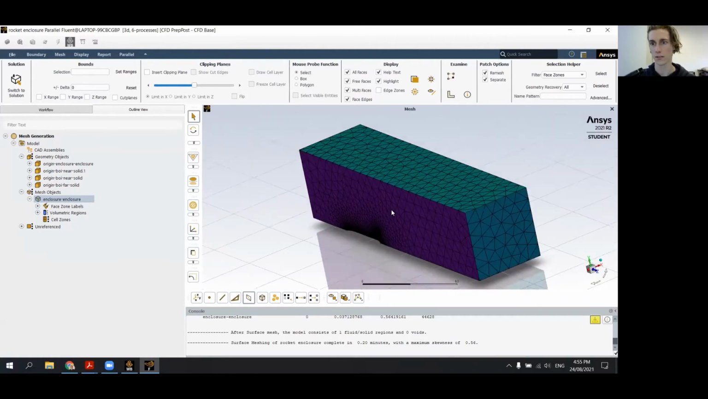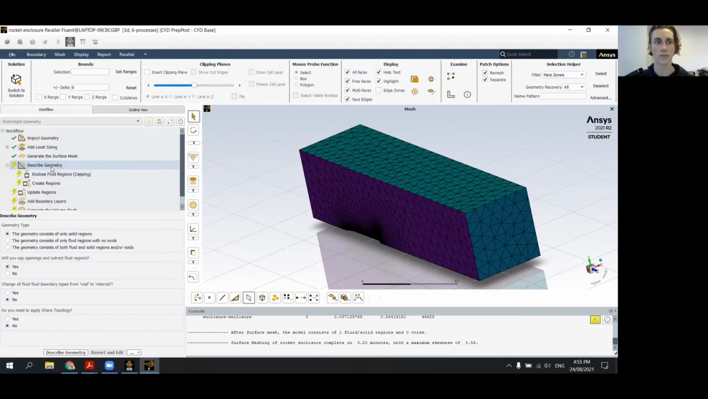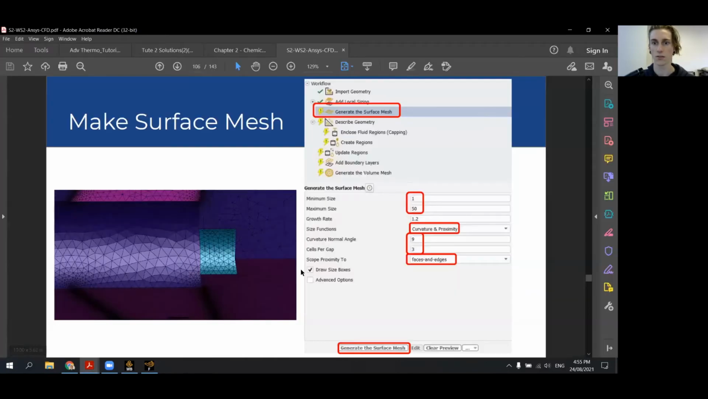Okay, so this is just the surface mesh. This isn't actually the three-dimensional mesh throughout the entire space. This is just on the surfaces. So what we want to do next is create the actual three-dimensional mesh. So let's go through the steps.